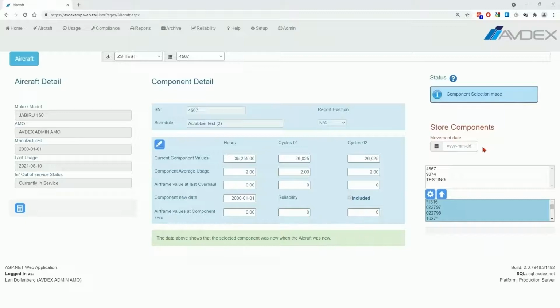To move a component, it is necessary to first move it to the AMO store. This resets the reference times so that they are relative to the component. Moving the component to the other aircraft resets the reference times to that aircraft.